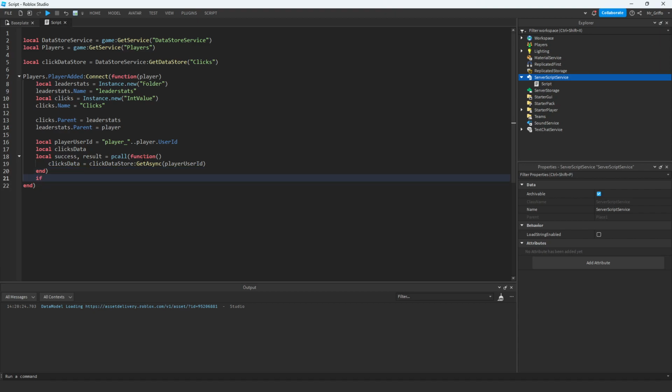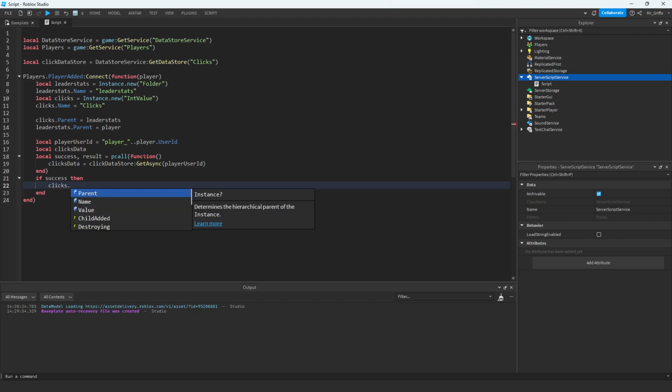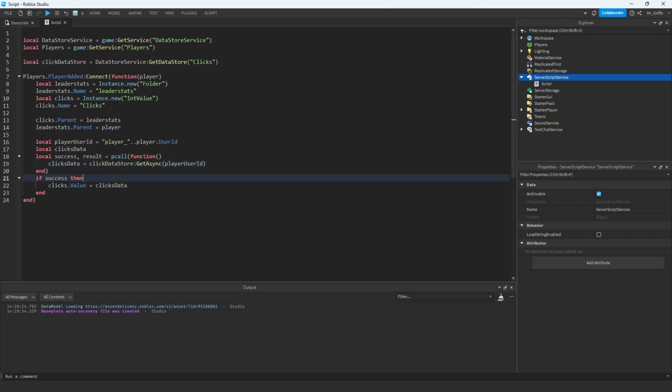So then you're saying if success, then, and in here you're setting the clicks dot value to whatever the clicks data is. And that's only going to do it if it's there. But there is a bit of a problem here, you see, because what if they haven't played the game before? Then this is going to be nil, and you're going to set this to nil. We don't want to do that. So we want to say if success and result. We want there to be a result and it be successful. And then we're going to set the clicks value to that data. Otherwise, it's going to be 0.